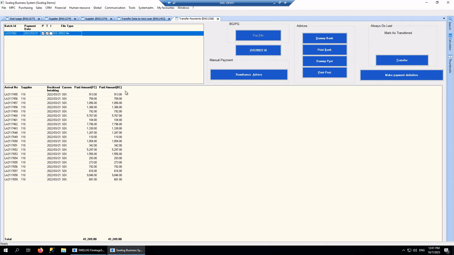We have these two new fields for getting the details of payment, that is the amount in foreign currency as well as the base currency, and they are visible so that each user can know how it is being summed, and towards the bottom the summary of both will be listed. And by clicking on this transfer button, the data will be transferred to the bank.